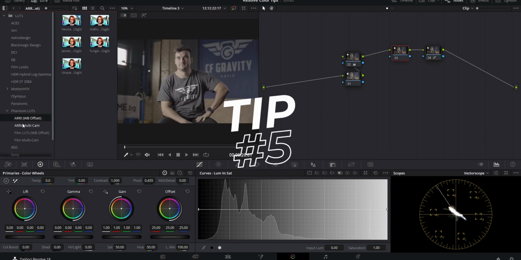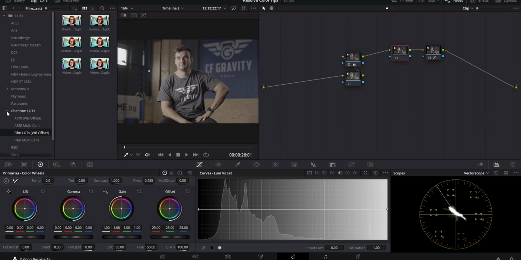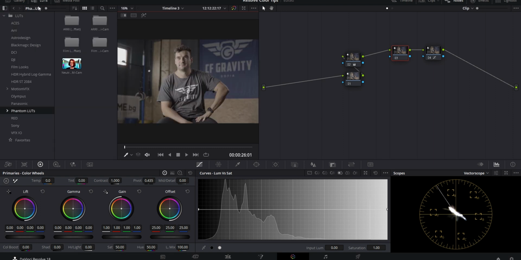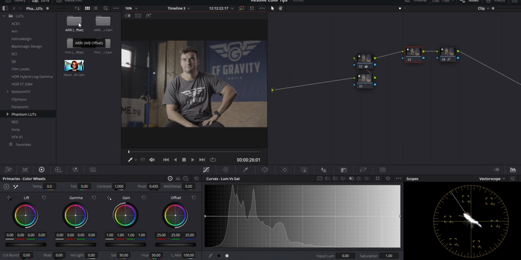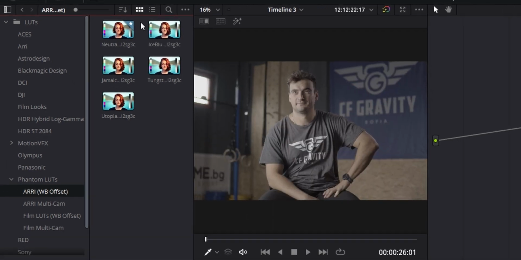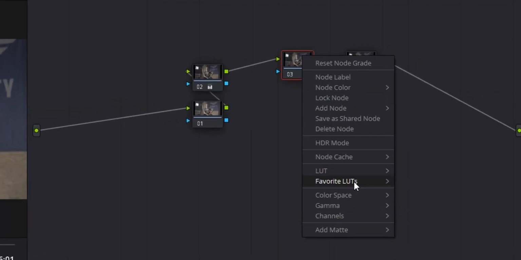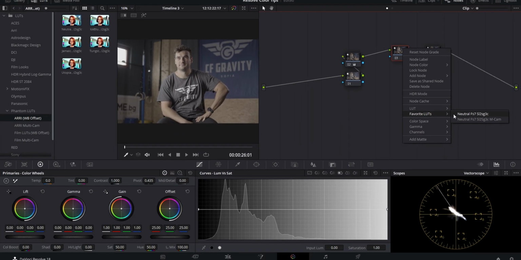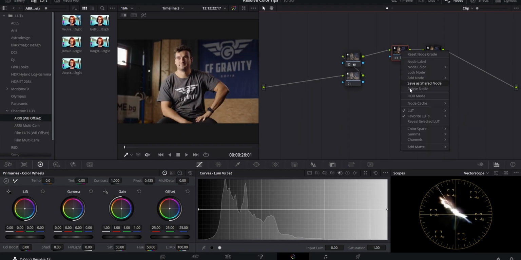Next up is one for those of you who like using LUTs. Whether you're using creative LUTs or conversion ones, sometimes it can get pretty annoying to have to look for the exact one that you need from the LUT library. That's why you can just find it once and click the little star at the top of the preview to favorite it. Then, when you right-click on a node, you can find that LUT you always use in the favorites menu.